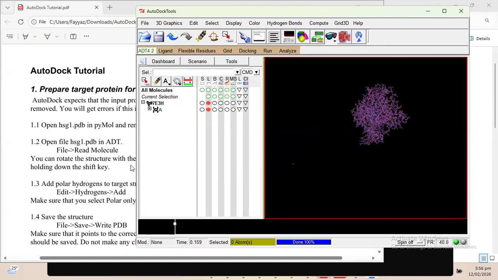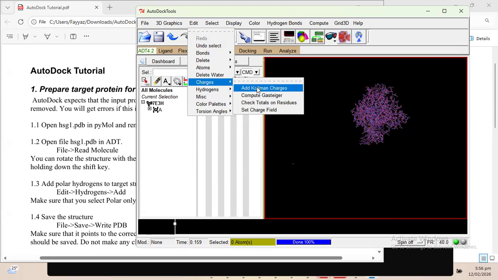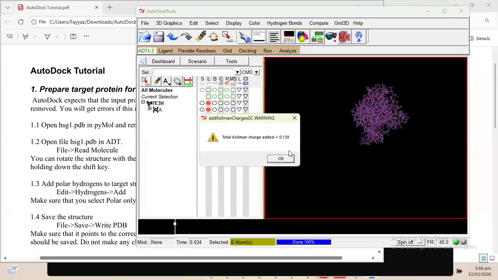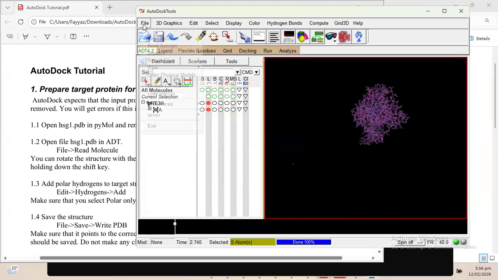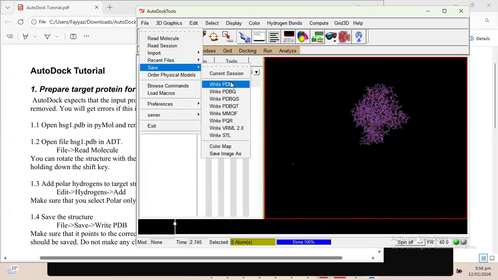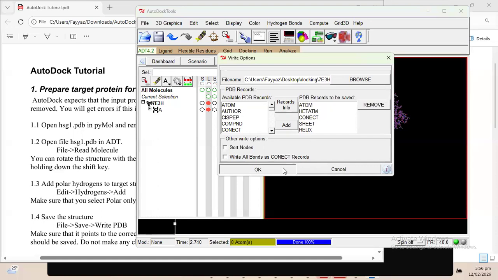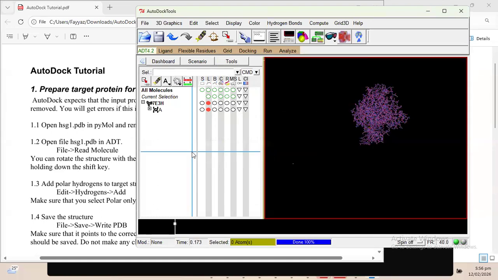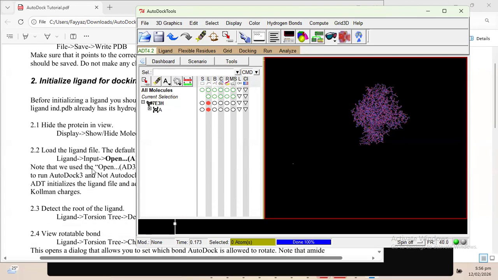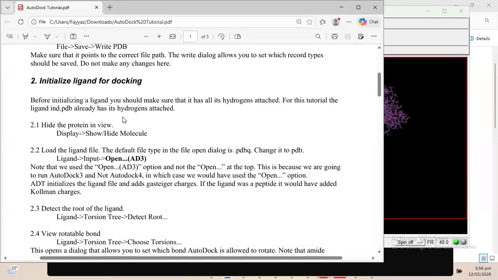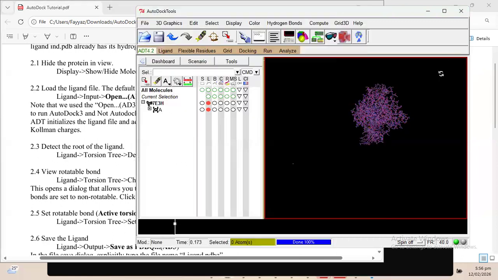Hydrogens are visible here. And if you want to apply the charges, you can apply them. It depends on whether you want to apply the Kollman charges or not. If you want to apply them, you can add them also. So these charges can be added, but then you need to save it again into the PDB with the same name. Yes, save it. So this is how you save the PDB. And these are the things I want you people to play with, these different options.